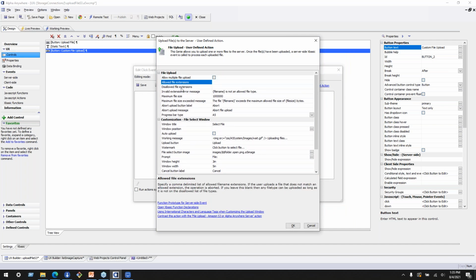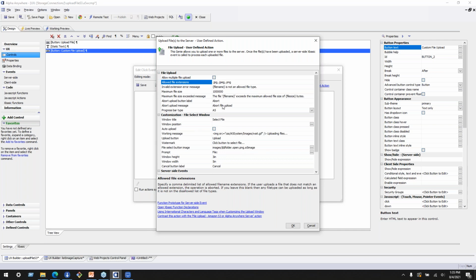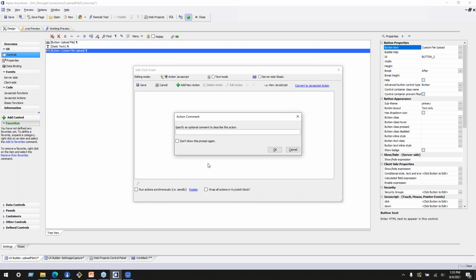Let's see here. Let's do JPEG and PNG, three favorite file extensions. Let's just do a single file upload here. I don't think I need to configure anything else. I'm going to click OK.